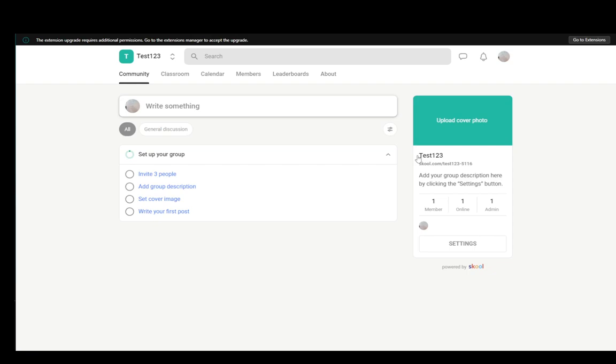Now, once you've created it, this is what it'll look like. You will be prompted to go through the setup, which is to invite people, add a description and a cover image, as well as writing your first posts. And once you do set everything up, your community will be good to go. Now, you can invite people even before this. People will be able to see it if they search for it. However, it's not going to be that attractive, so I do recommend you go through the entire setup process.